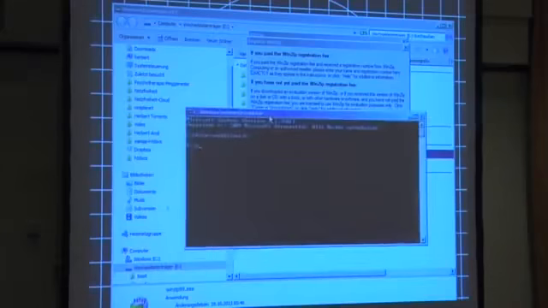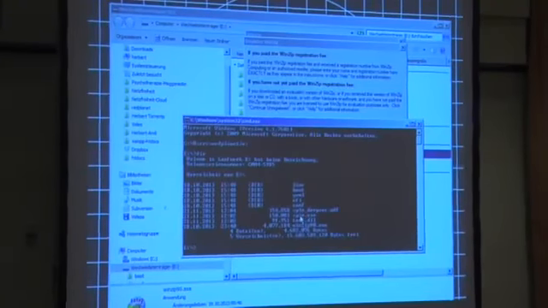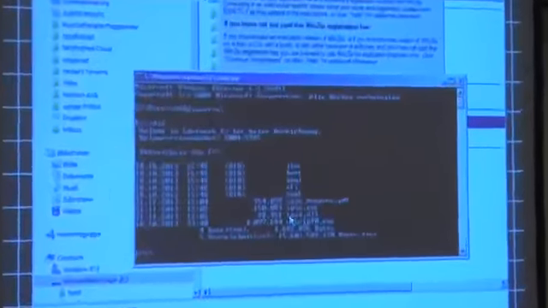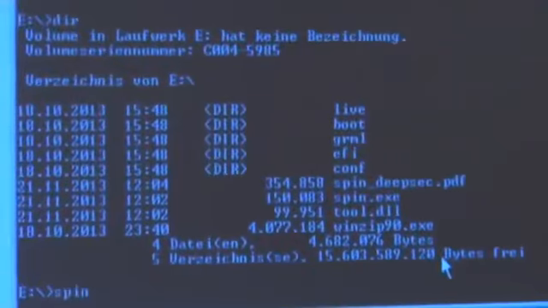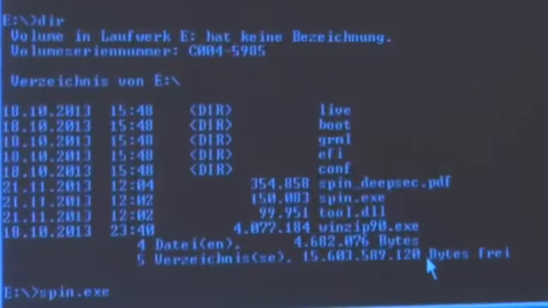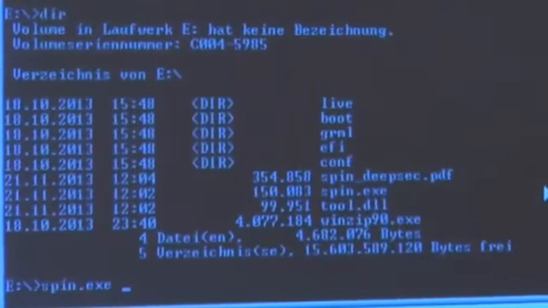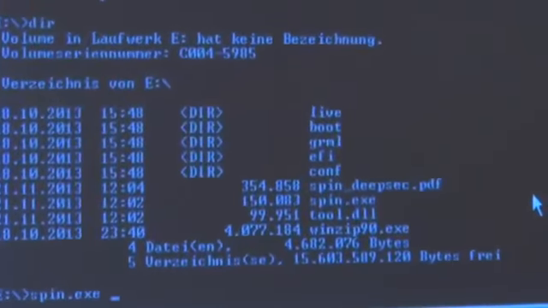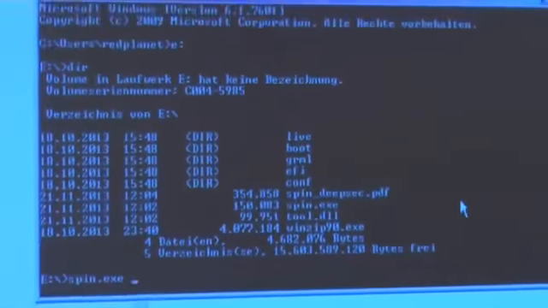Okay, here we have a spin.x program in this folder and a tool DLL program. It's impossible that you guys are able to see that. So what we do now is we call spin.x. Then we have to introduce the process ID of the program.